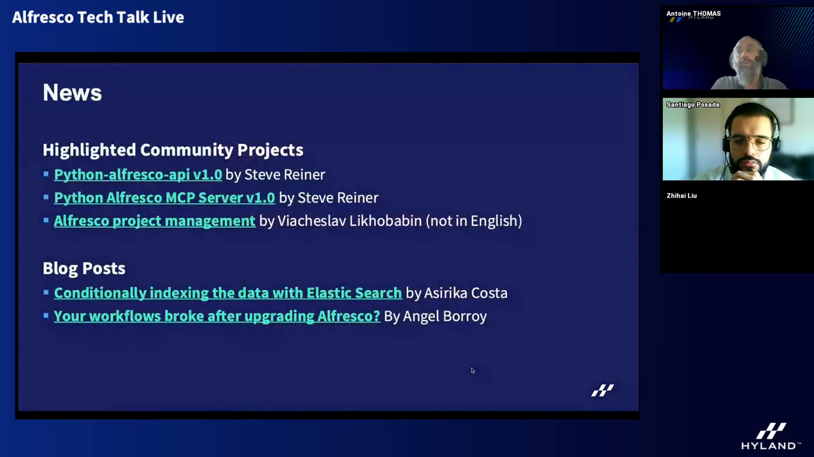A couple of news. We have Steve Rayner, who shared two very interesting projects on GitHub. Again, I'll share the link later in the chat. All about Python, actually. One is an API client for Python, and another is a kind of integration of an MCP server. Again, it's V1 by Steve. Maybe at the end, I don't know if Steve is here, he usually attends. If we have the time, we can ask him a couple of questions.